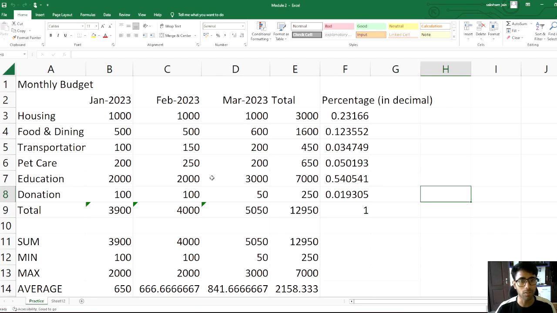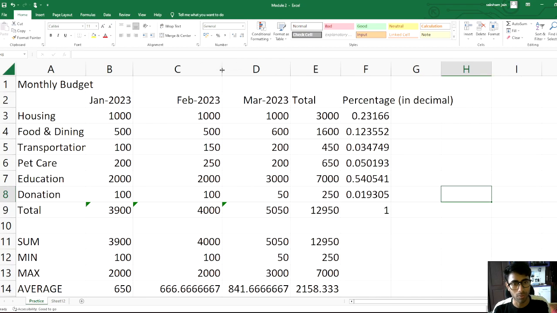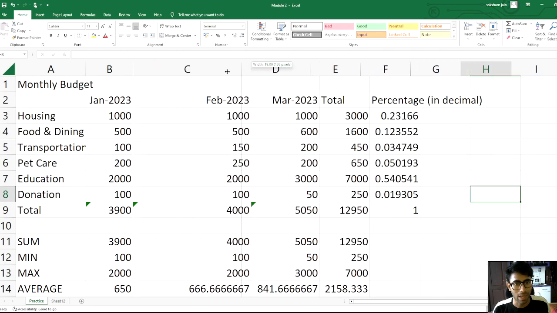In order to change the width of your cell, you just have to go to the top of your column, go to the heading of your columns, and then drag that particular column to whichever width that you want. For example, I want it to be this wide or this wide or this wide. I can do that manually.